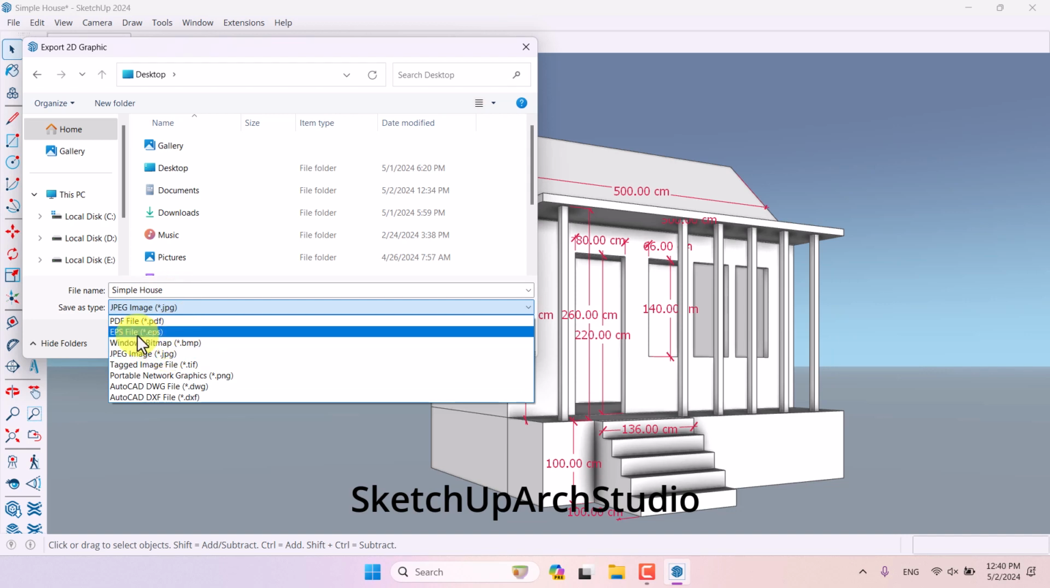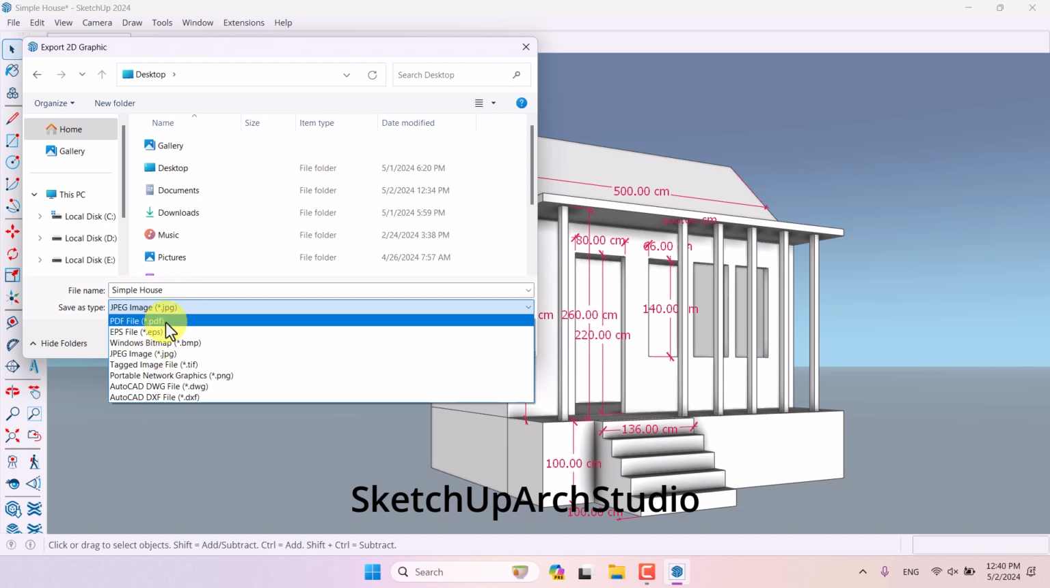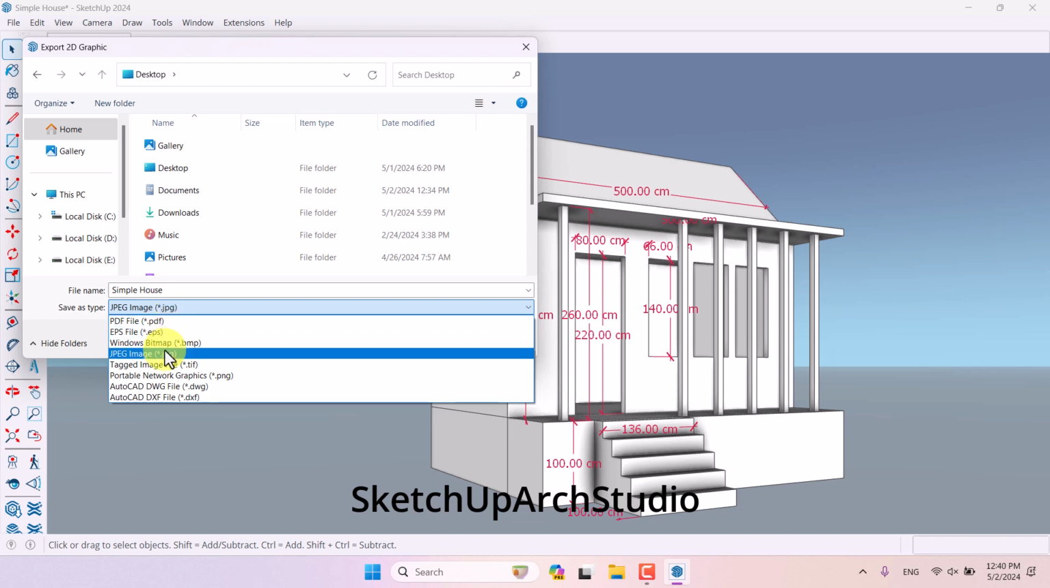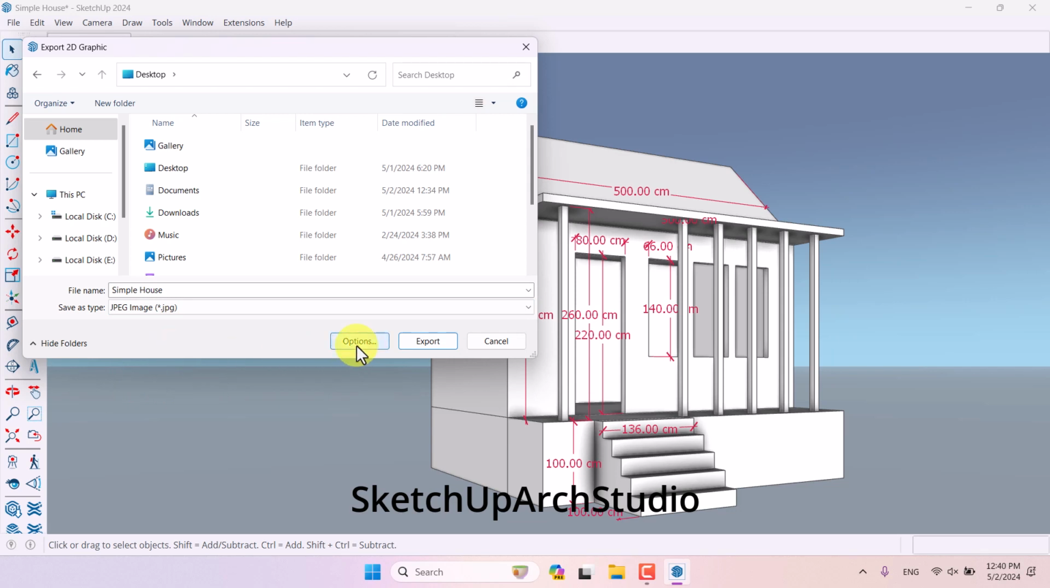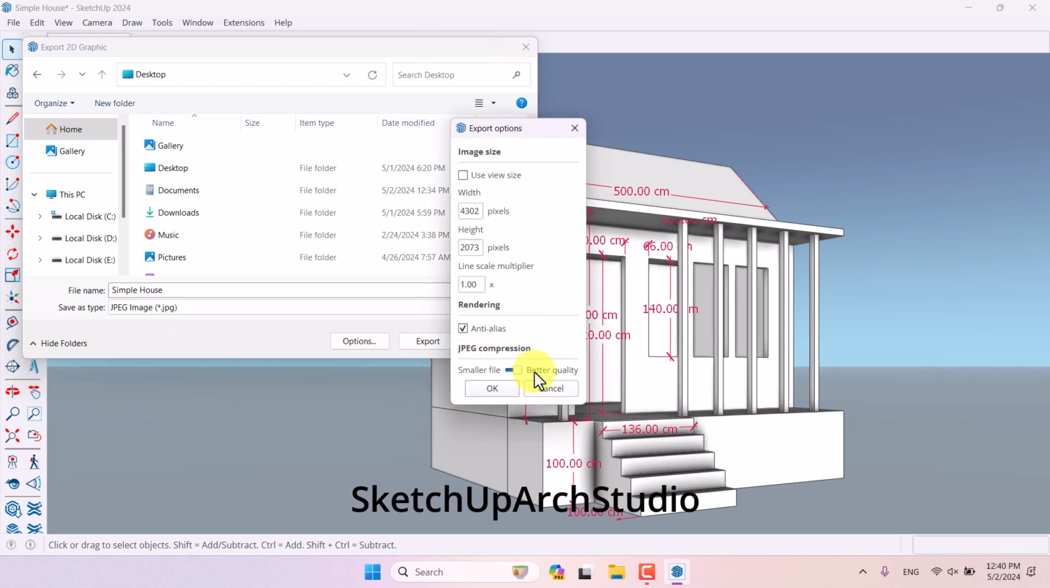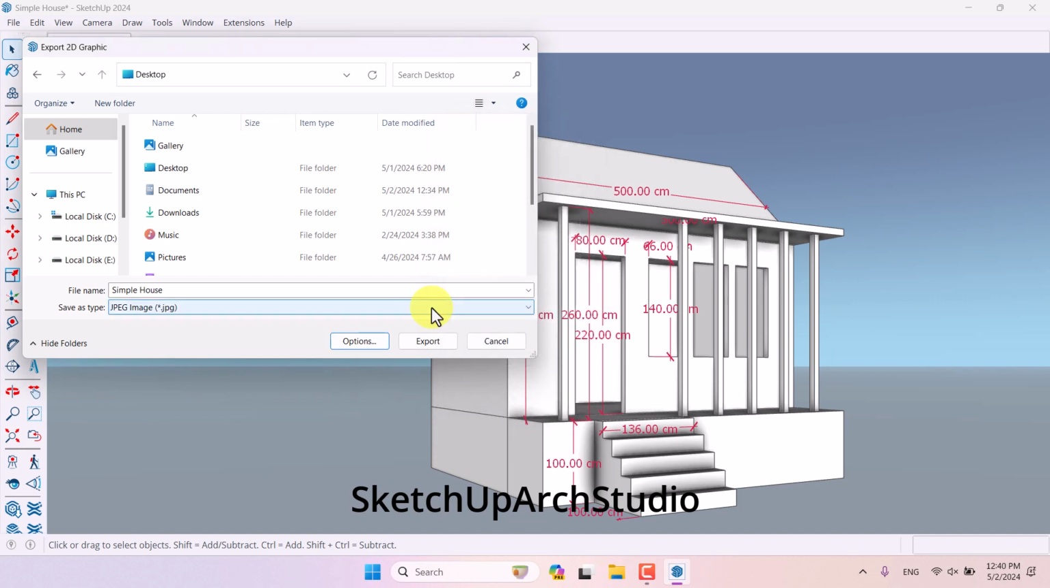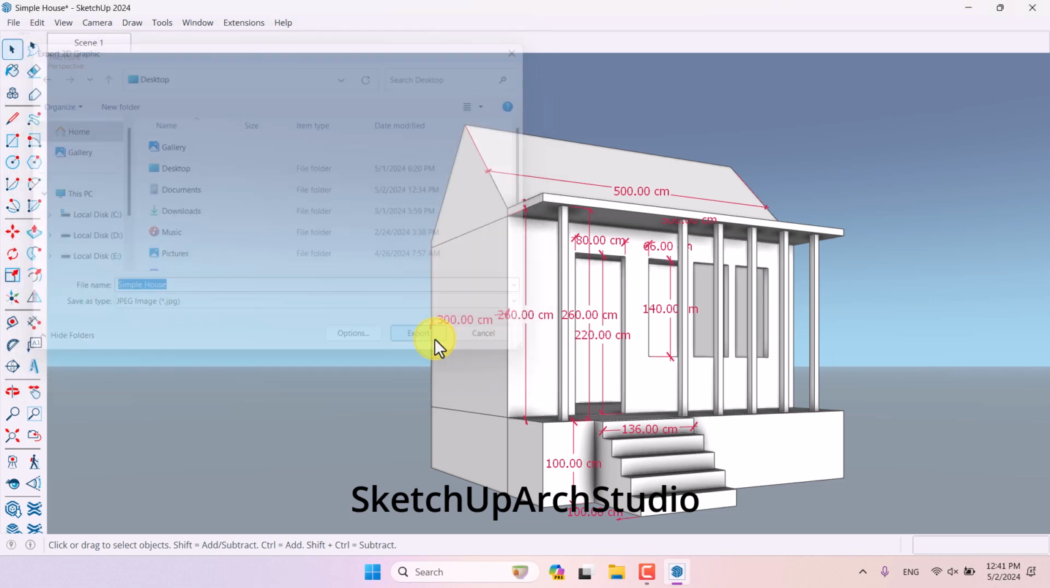You can change it to the EPS or PDF if you want to customize the colors in Adobe Illustrator or Photoshop. But right now I think JPG is good. And I want to click on the options. I use better quality. I can change it to the smaller file or better quality. And I can change the lines thickness about 2x. And I want to click on the export.